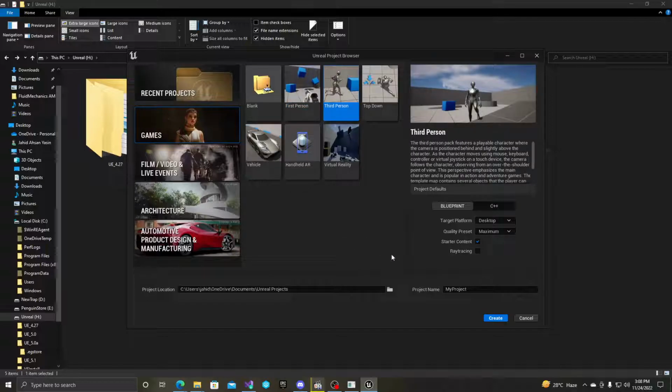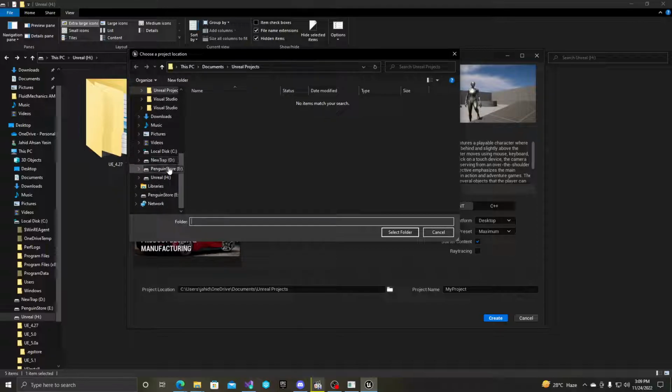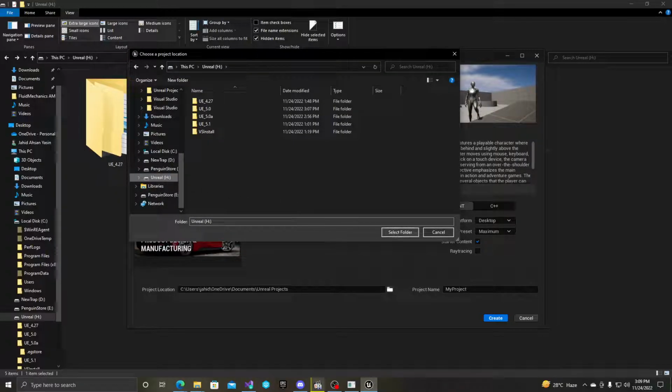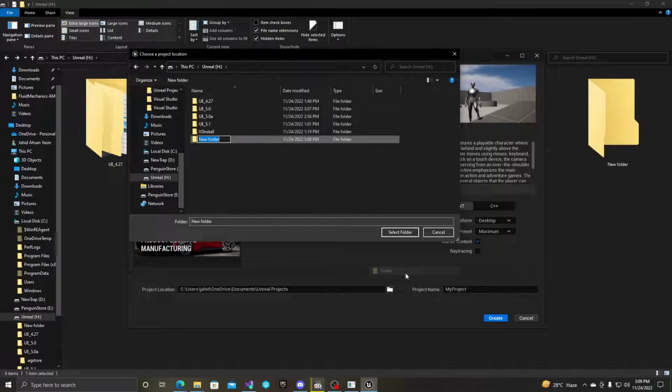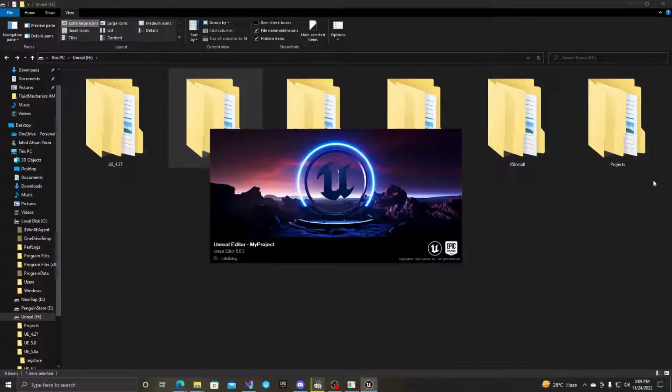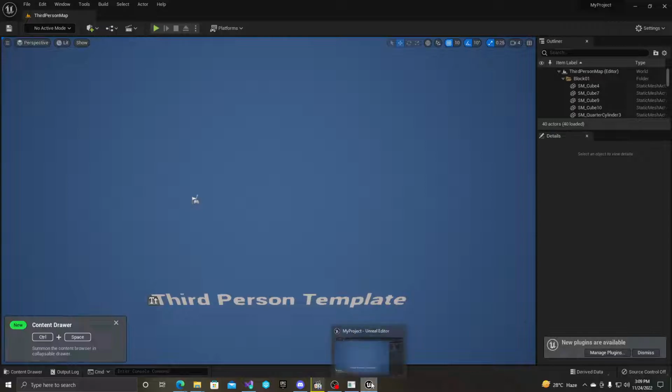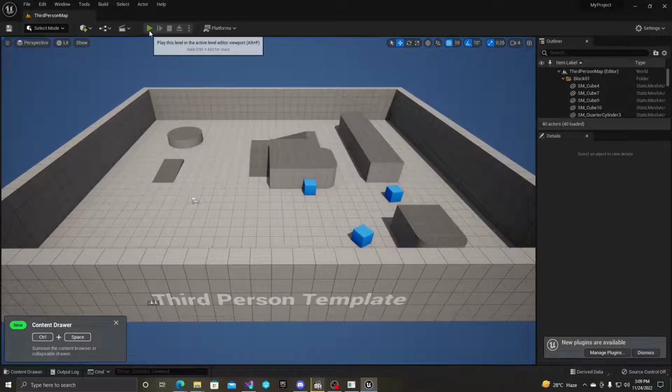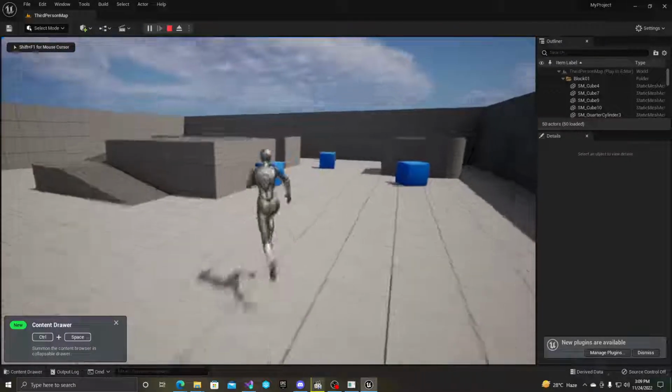Let's just make a top down and browse it on my PC. Let's call it projects. Select the folder, creating a project, and as you can see, it is done. Great, the template is working. See, everything works just like we planned.